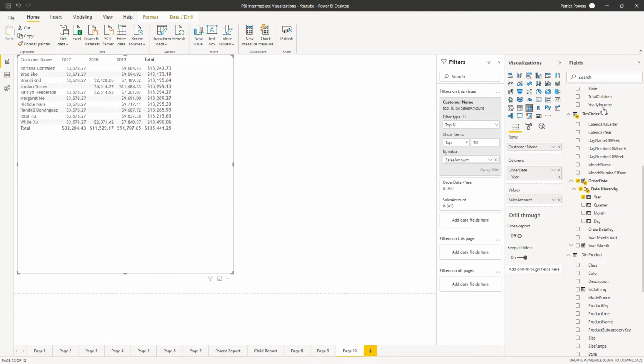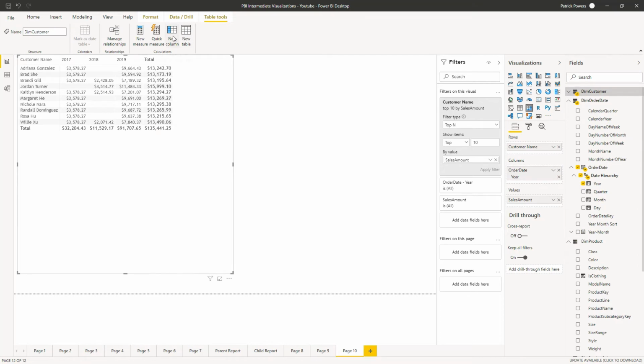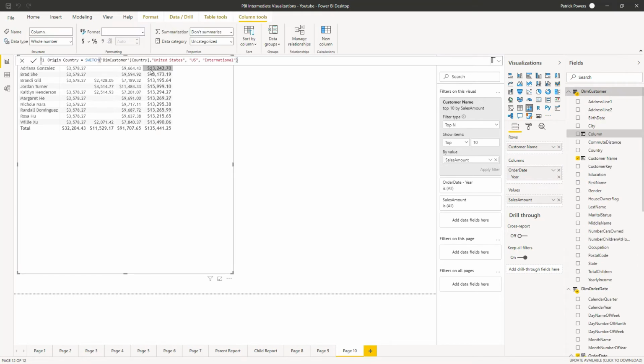Click on DIM Customer. In the ribbon, click on New Column, and we'll use the following expression. Origin country equals switch DIM Customer Country, United States, US, International. Here we're checking DIM Customer Country. If the value is United States, we'll set it to US. If not, we'll set it to International.